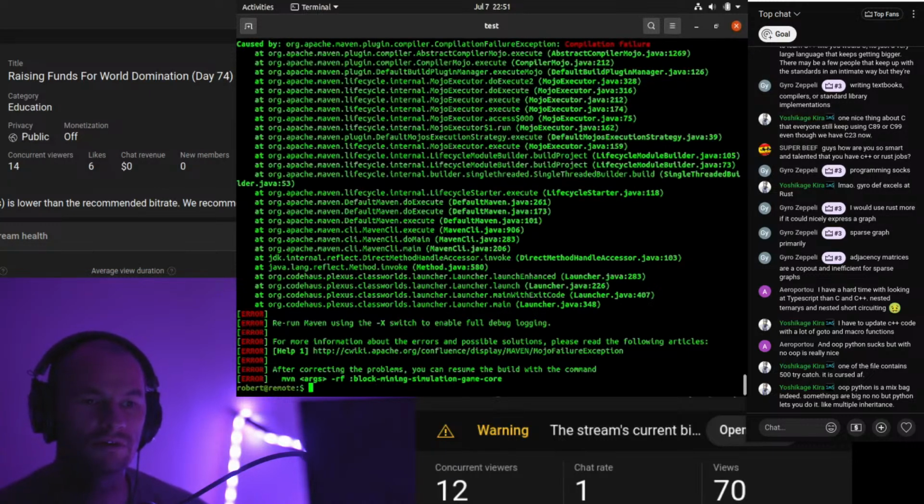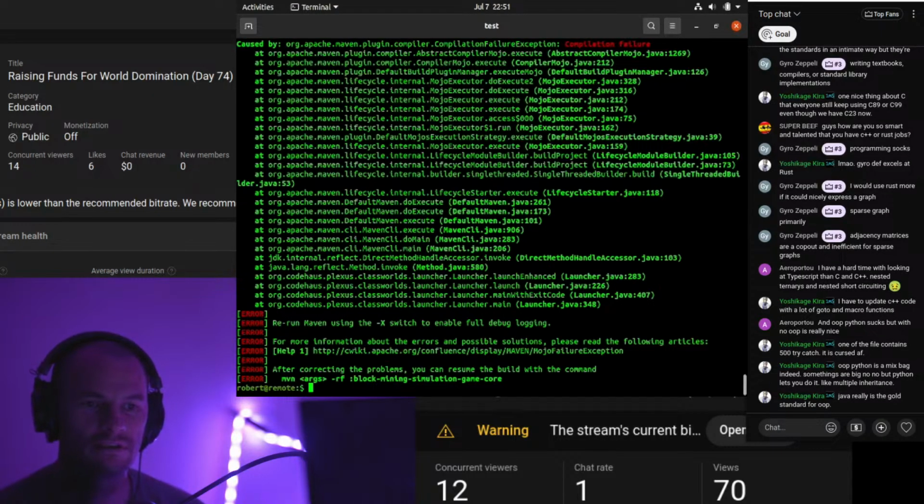Would use Rust more if I could nicely express a graph. Adjacency matrices are a cop-out and inefficient for sparse graphs.